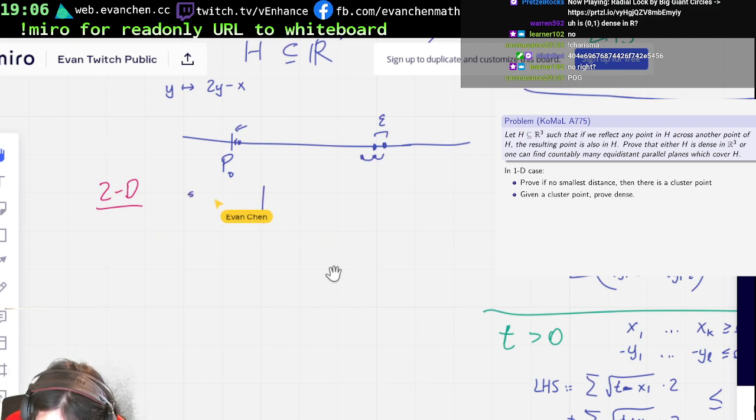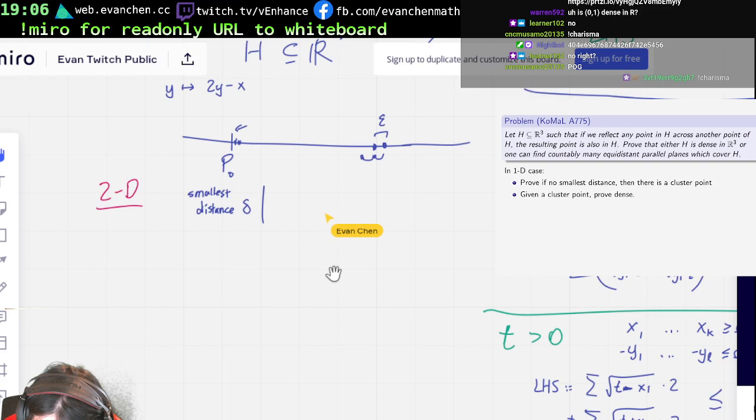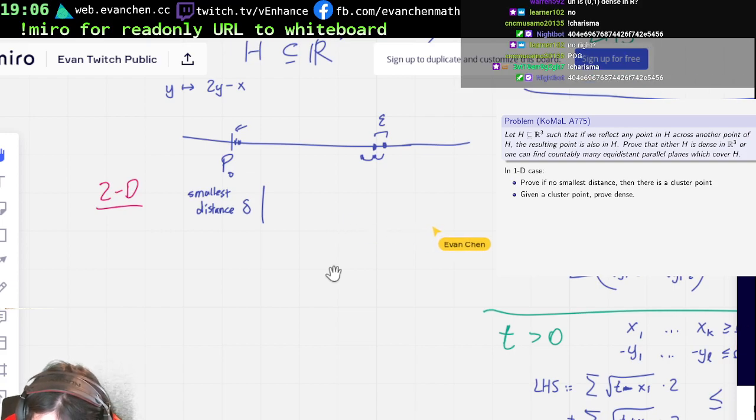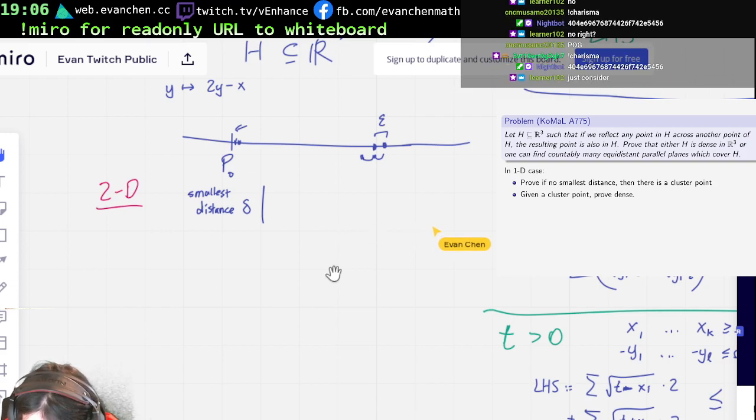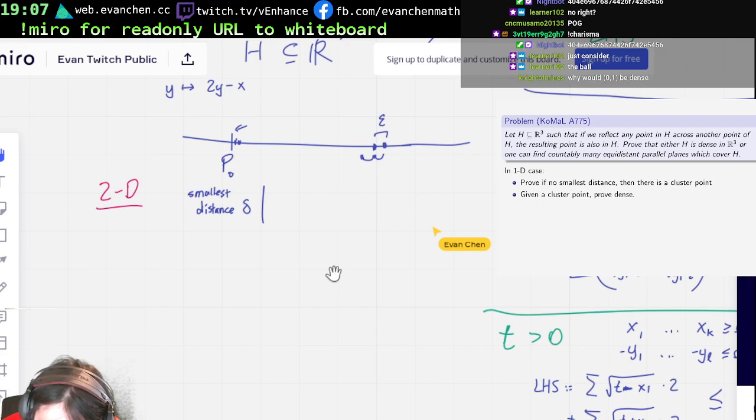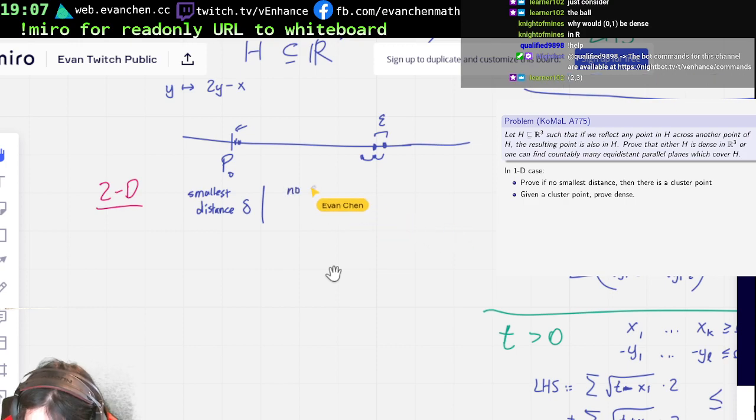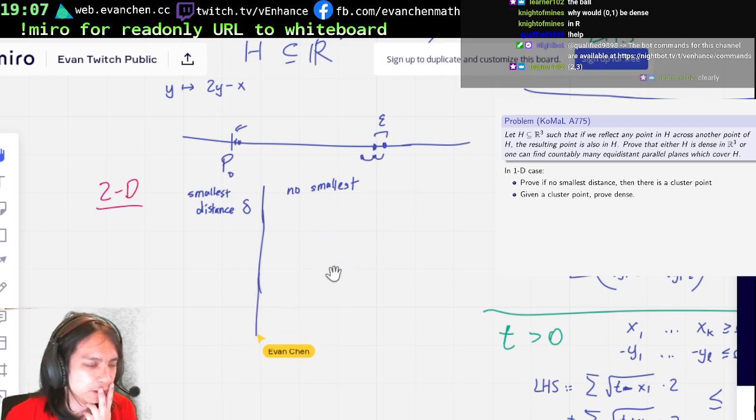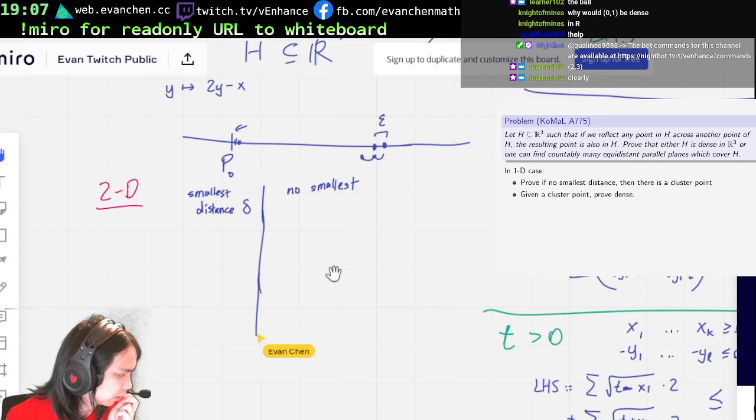Suppose there's a smallest distance, delta, and then also suppose there is a... Okay, we're going to run with it, and no smallest distance. These are the two cases. I'm not sure this is actually the correct way to split it, but we're going to give it a shot.